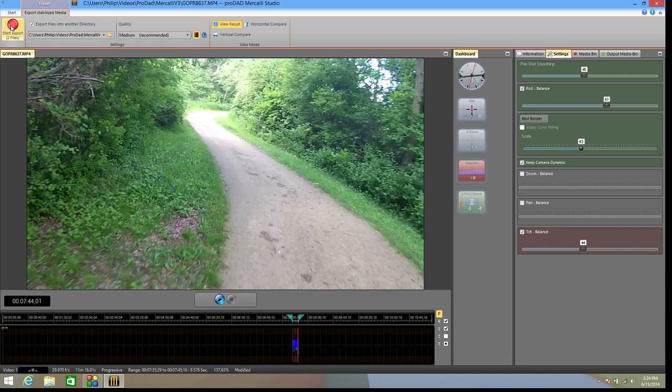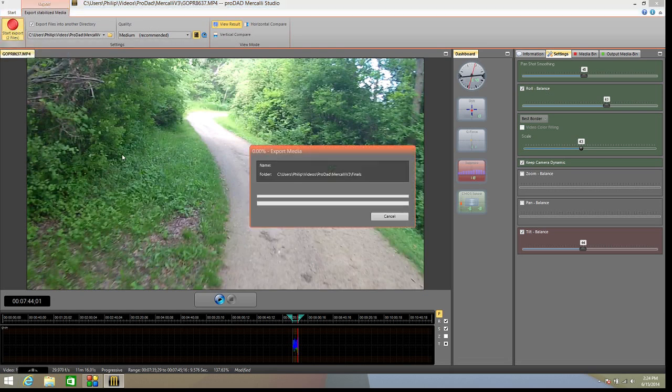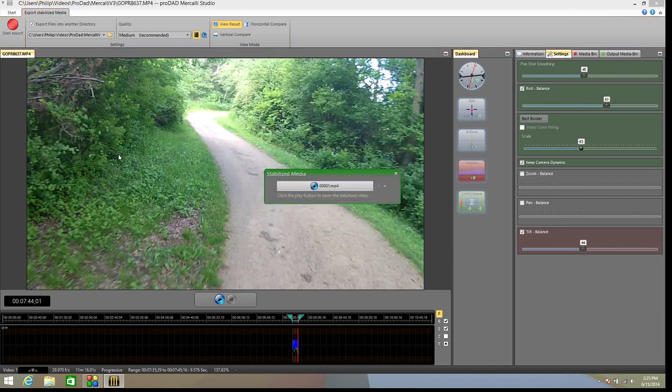All I have to do is click Start Export. It's going to export both of my files into my new directory. As you can see, it's moving along through there. It's going to take a few minutes. Depending on the speed of your computer and all these other factors, it could take a few minutes. If you've got a really long clip, it could take a while. It does have to export all of those files.